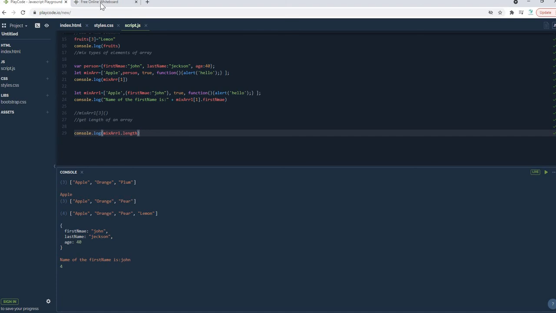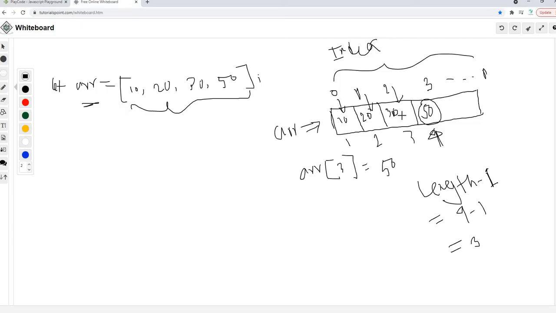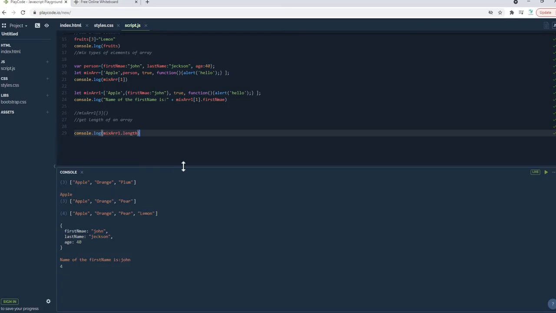Also, earlier in our classes I already explained that your index is always length minus 1, because your length starts with 1 and your index starts at 0. So length is just the total number of your elements, and your index would be length minus 1, because your index starts at 0, so it's always less by 1, right?